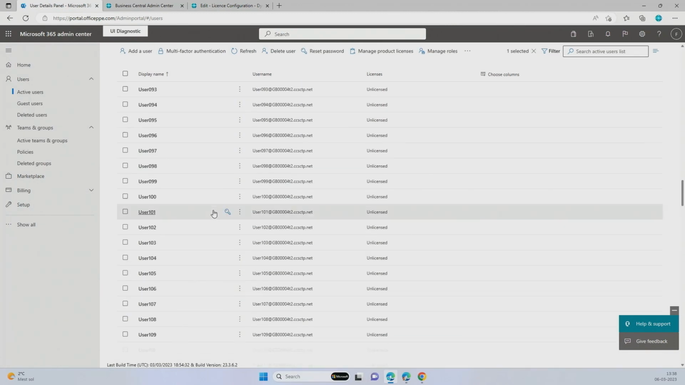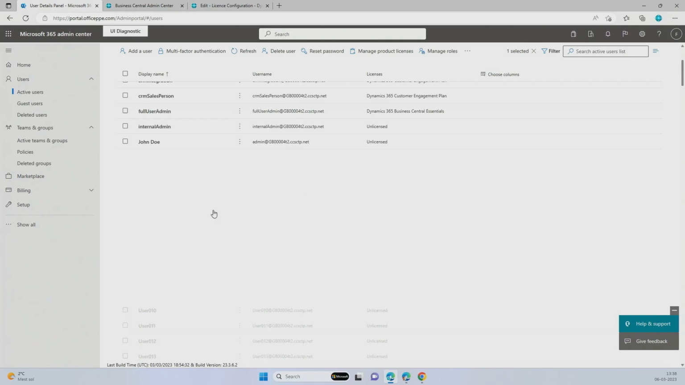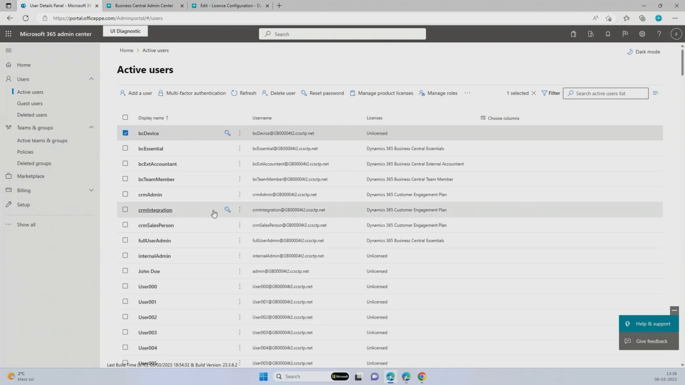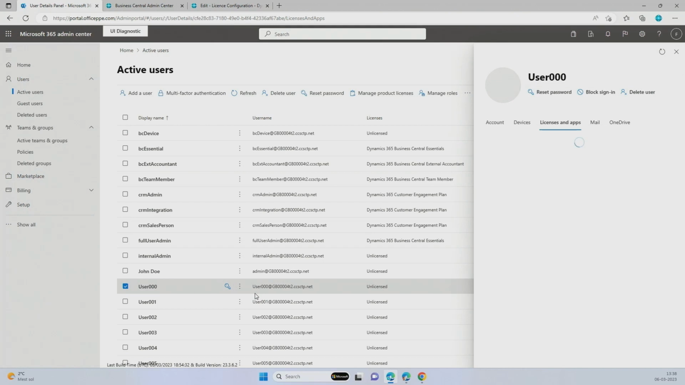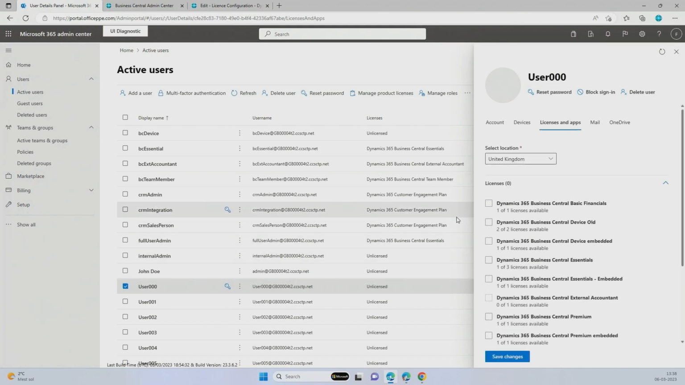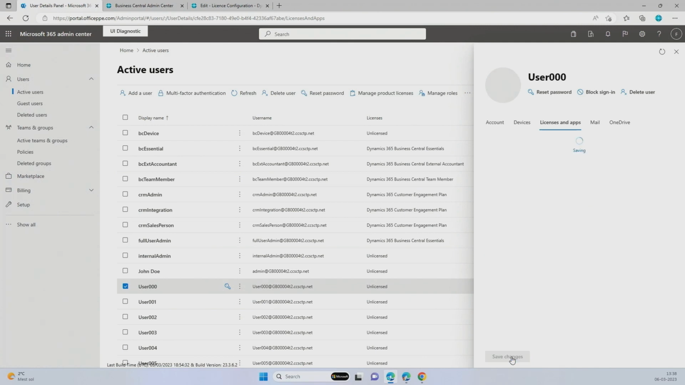So here we're back in Microsoft 365, and as we see, we have a lot of users, right? So sync would actually take quite a while here. So let's try to give one of these users a Business Central license. We do that over here. We've got one left. There we go. Now that takes just a second to save.